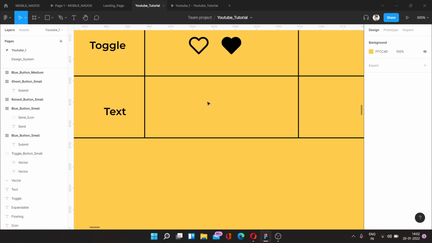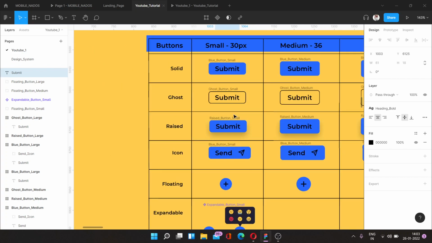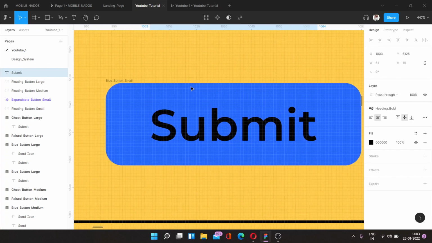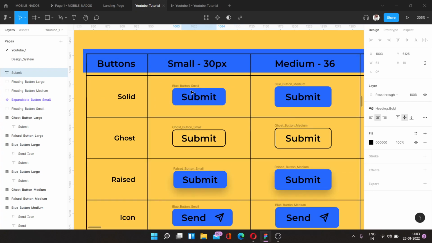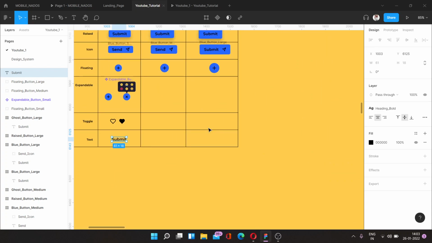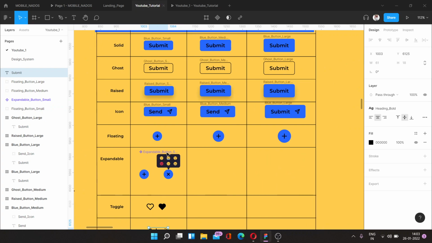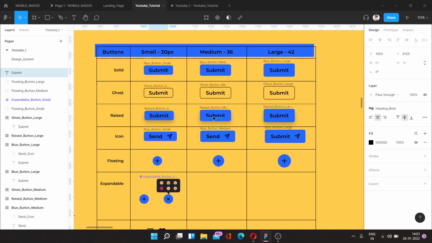The last one that we are going to discuss is a simple text button that is not so important. We use this text button for less important actions, because you can see the main focus of a button is the solid button, and for less important tasks you can use this text button. So this is the basic table that we discussed right now. Now the most important thing: how we can use this particular table in our design system.